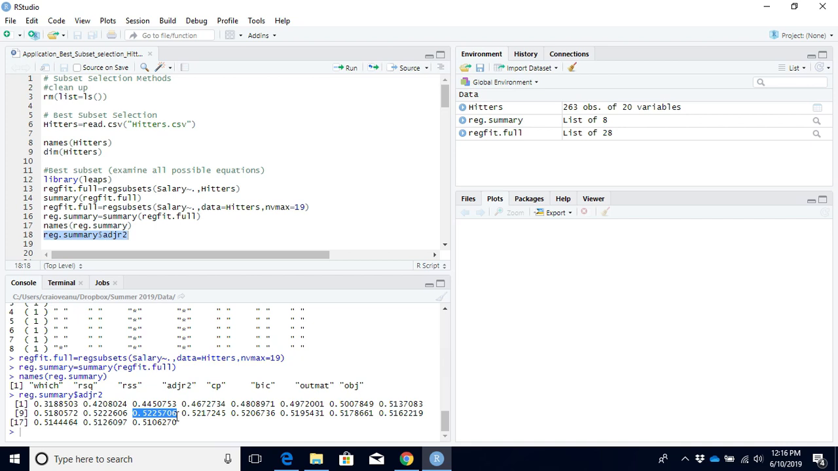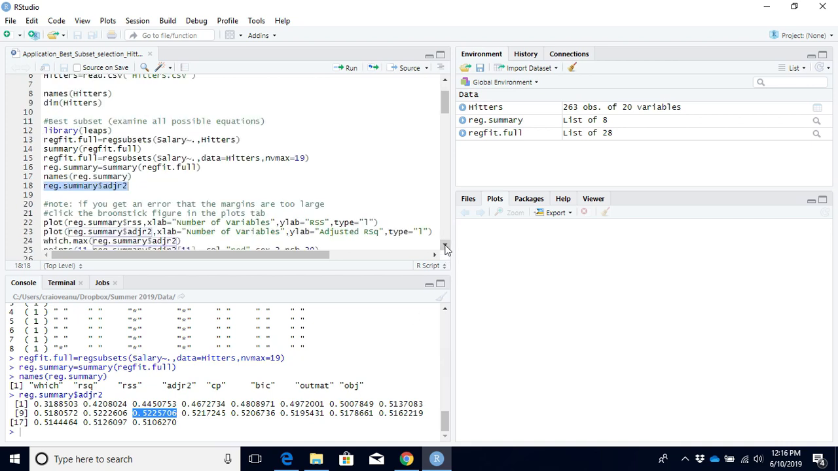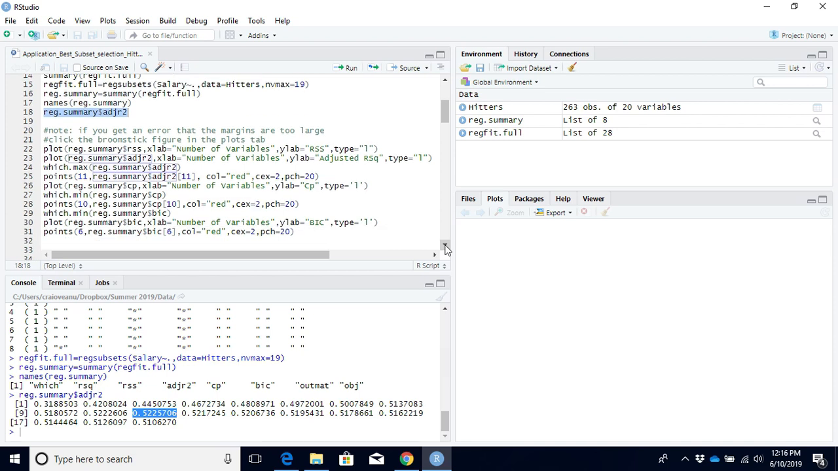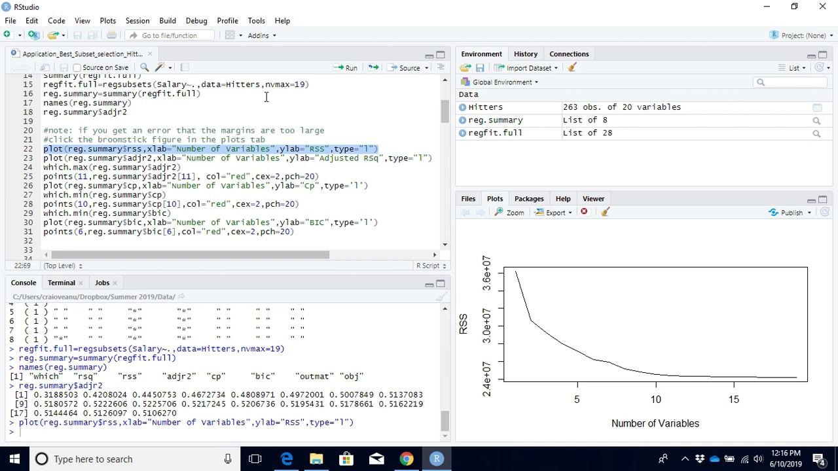Plotting the sum of squared errors, the adjusted R-squared, Cp, and BIC for all of the models can help us decide which model to select. Note that the type equals l option tells R to connect the plotted points with lines. We first start by plotting the sum of squared errors. Next, we plot the adjusted R-squared for all the possible models.